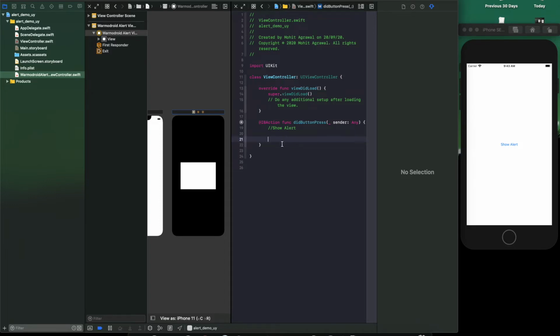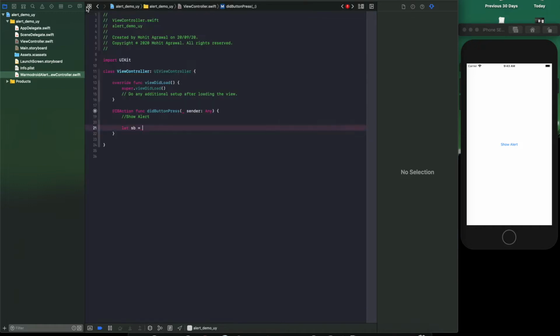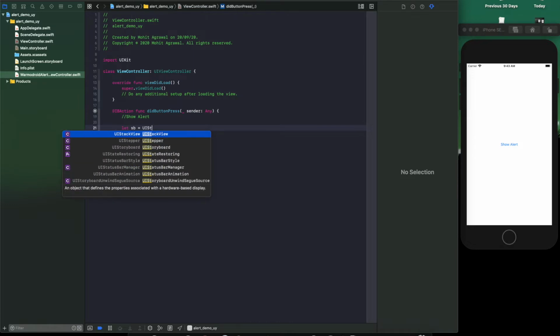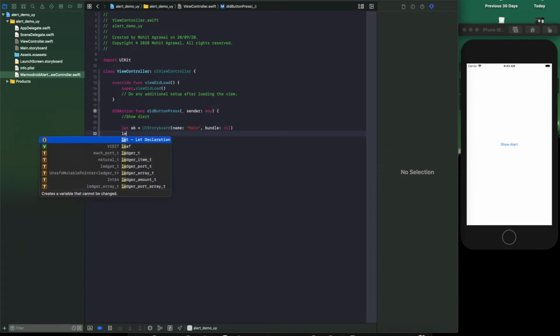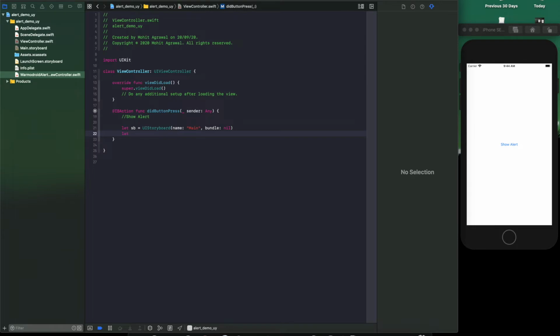Now I am writing code to present this pop-up. So let's see how we can do this. So first we have to create the reference for the storyboard. Okay, now here name. So what is the name of our storyboard? The name of our storyboard is Main, and bundle we can give nil. So our storyboard is ready. The reference of the storyboard is ready.